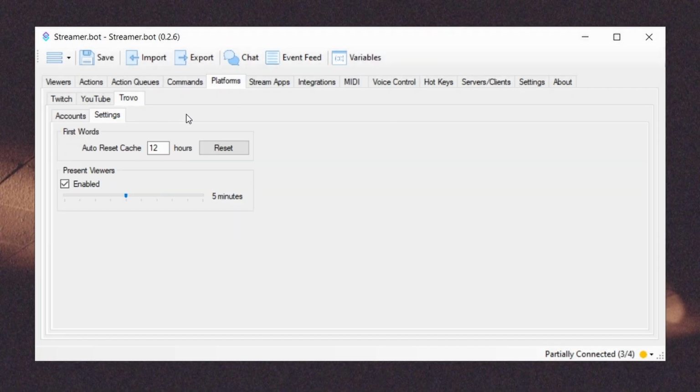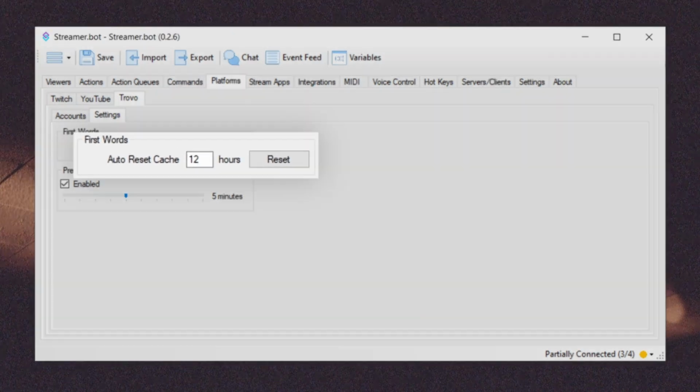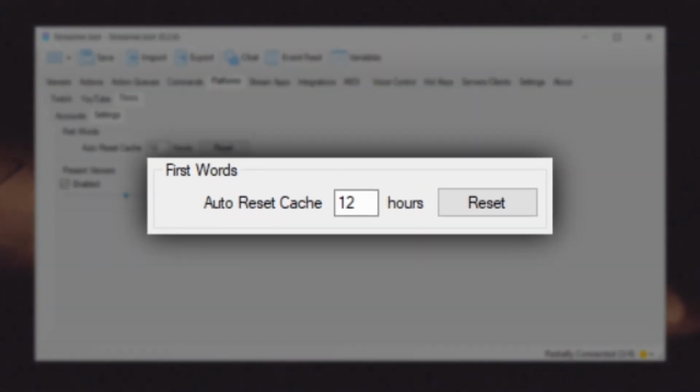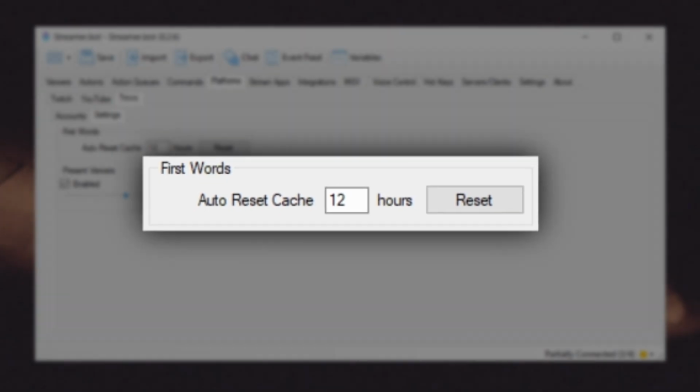Trovo Settings. On this tab you can configure the following settings. First words. Auto reset cache determines the number of hours Streamer.Bot should be closed before it again counts chat messages from the same user as first words. The reset button forcibly resets this cache.